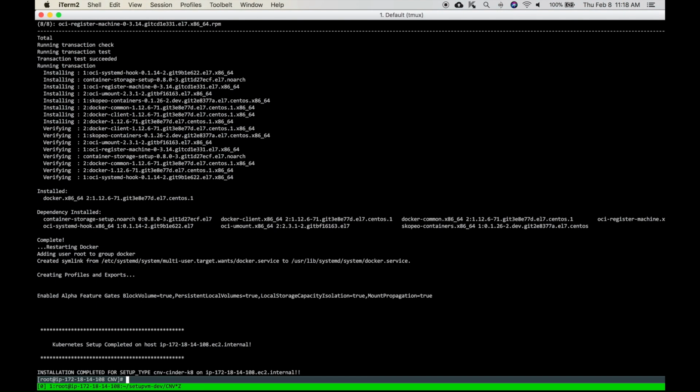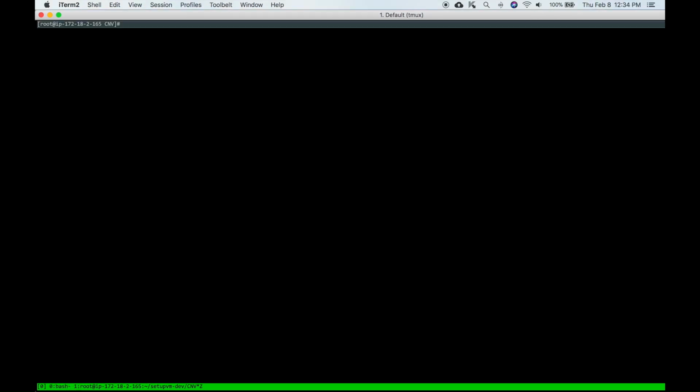And there you go. We now have an OpenStack, Cinder, and Kubernetes node. Next we'll be deploying Ceph on our second AWS node. So now we're going to be setting up the Ceph node. It's going to look almost identical to configuring the OpenStack, Cinder, Kubernetes node that we did previously.